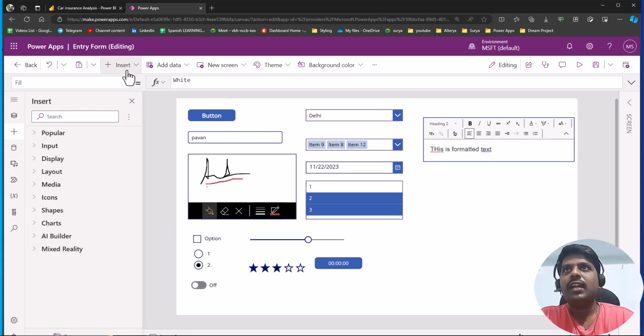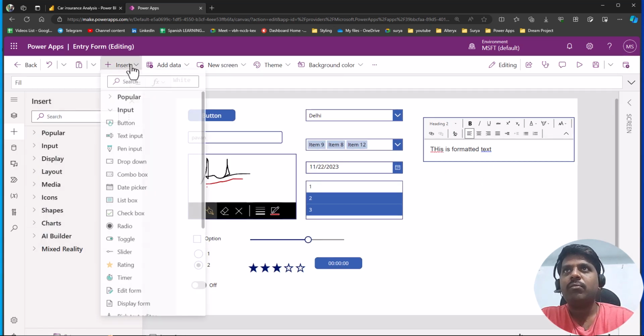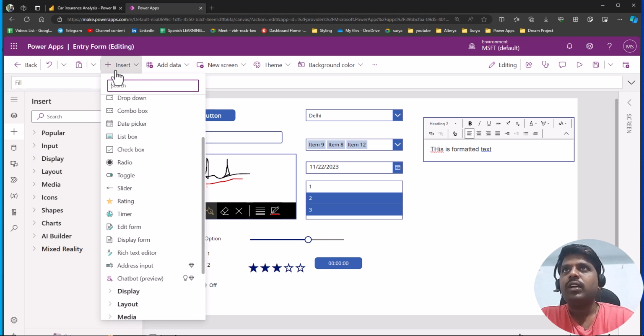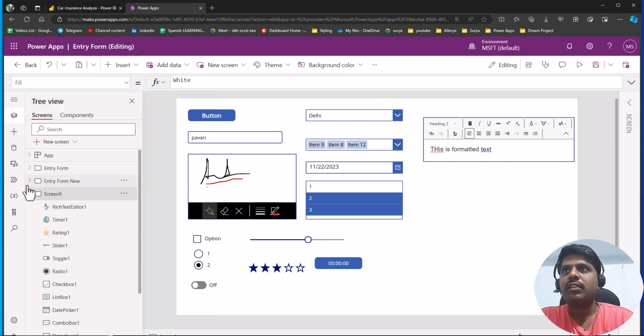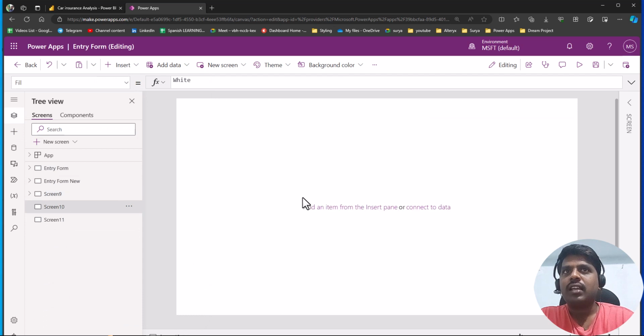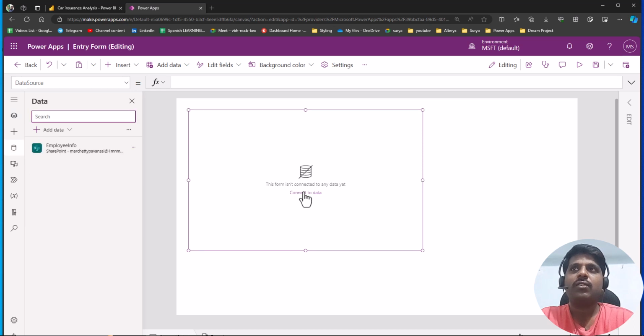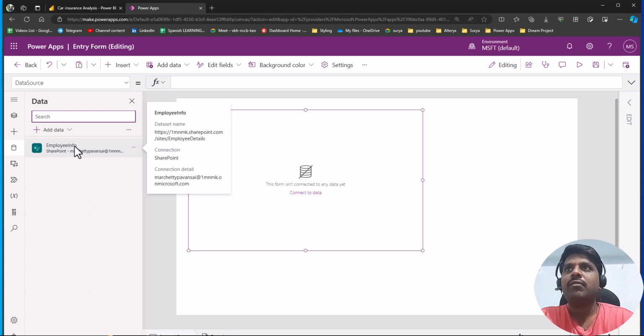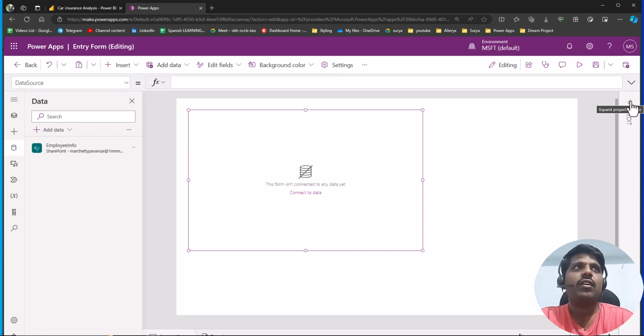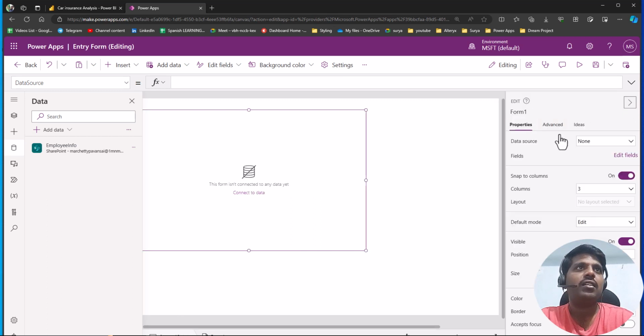Okay, to understand the edit form and display form, I would like to move into the next screen. Let us click on this tree view. Let us move on to the next screen. Here let us insert the edit form. As I have shown you in one of the previous videos, we can connect to the data. If you click on this connect to data, you could search for your SharePoint data which is present. Here I have employee info currently. I'll select this employee info, or on the right side you could open this edit option.